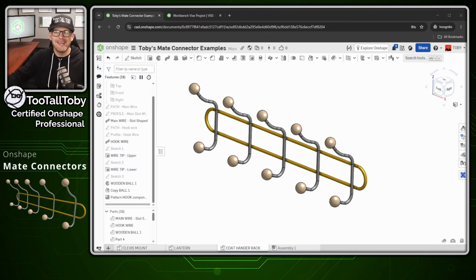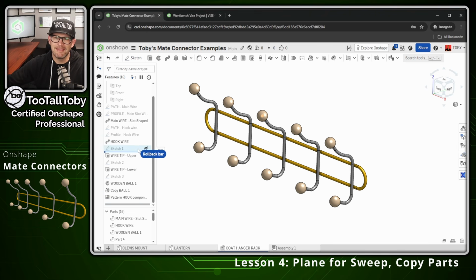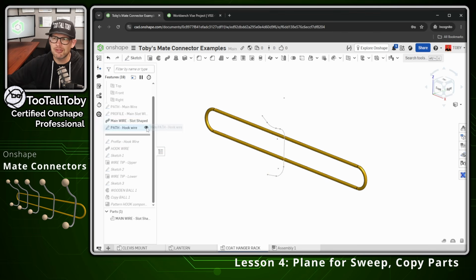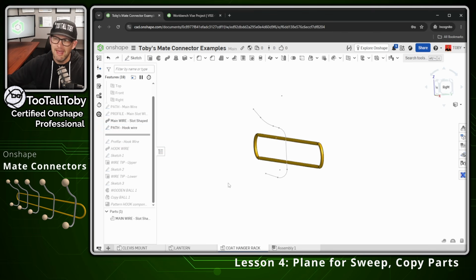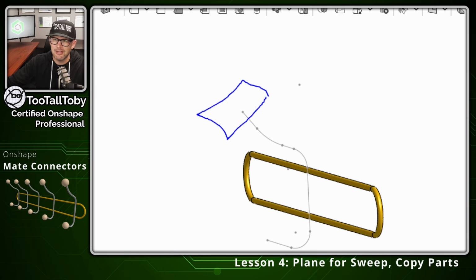So in this last example of how we can use mate connectors to save time in the Part Studio, we're going to once again talk about how we can create a sketch without even needing to create a sketch plane. But this time we're going to show it using a sweep path. And this is something that I do all the time. A lot of my models have sweeps in them. So I'm regularly creating a sweep path. And then usually what I do is make a new sketch plane perpendicular to the path at the endpoint.